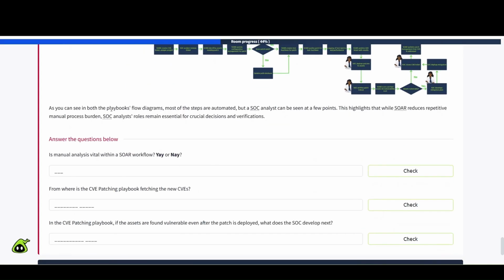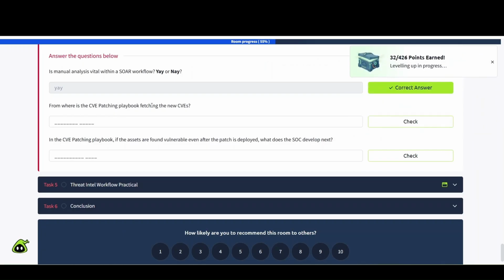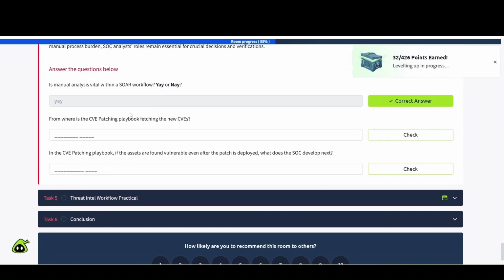As you see in both playbook flow diagrams, most of the steps are automated. SOC analysts can be seen at a few points. This highlights that while SOAR reduces repetitive manual process burden, SOC analyst roles remain essential for crucial decisions and verifications, which I briefly stated earlier, I believe. So let's take a look at these questions here. Is manual analysis vital within a SOAR workflow? Yes, as we just saw there. They need to validate some things, especially critical processes and critical decisions.